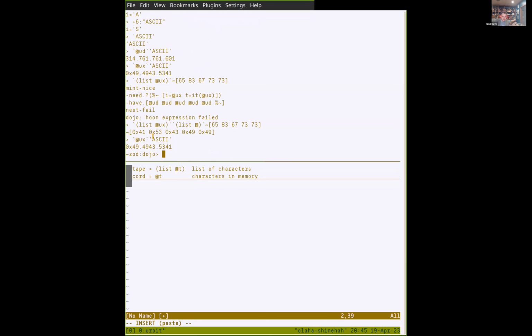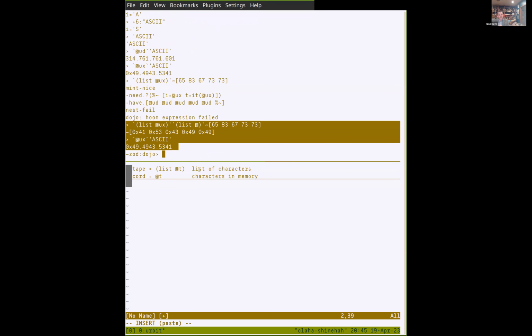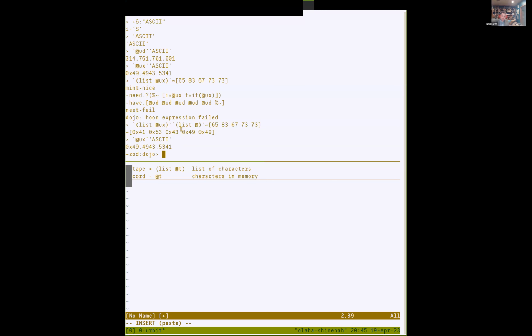So compare these two answers that I got here. What do you notice about the order of the characters in memory? What do we see about the relative order of these characters in memory? So the list, the tape, moves basically from left to right. These are the hexadecimal equivalents of these decimal numbers. So we get the 41, the 53, the 43, and so forth.